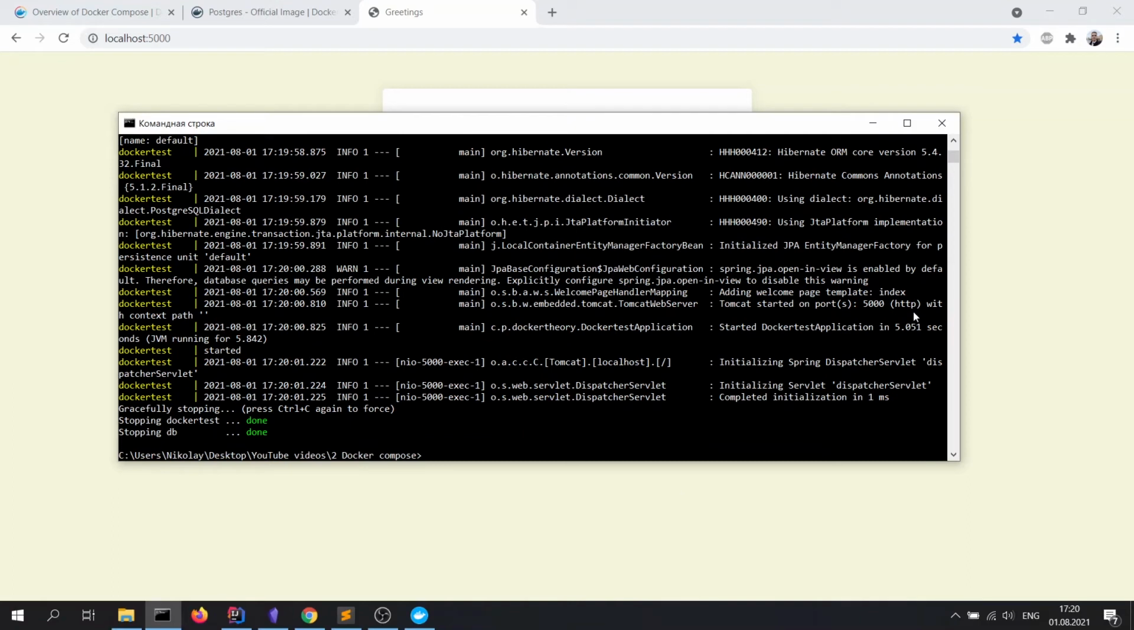Okay, if we want to run our Docker Compose project in the background, we need to start it with the flag -d, familiar to us, which means detached mode. docker compose up -d.